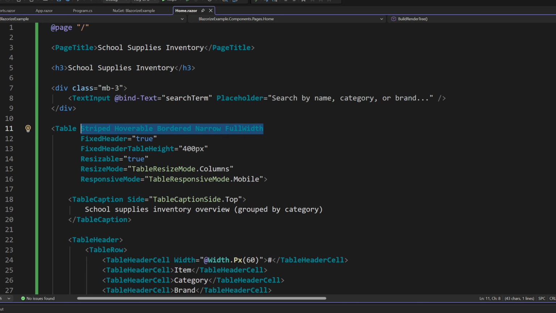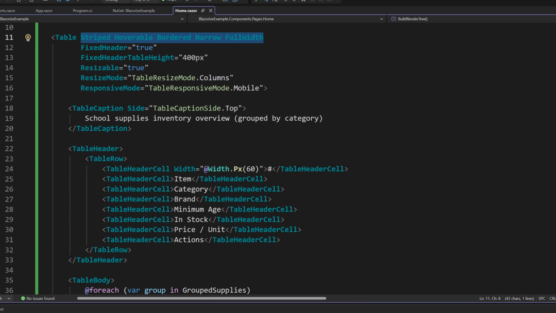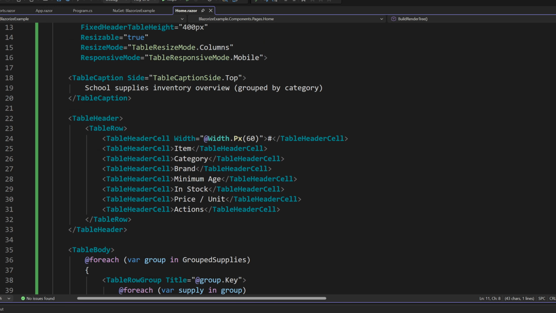You don't even add true false, you just add those options directly, which is a nice use of Blazor features in general. And then we add another few options, header, table height and whatnot, and resizes, so that all works quite well. The actual structure of the table, this is the most important part.